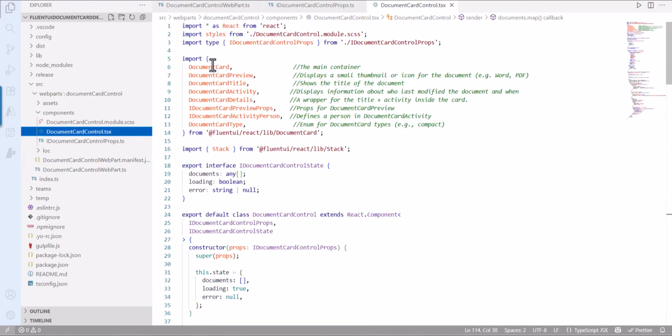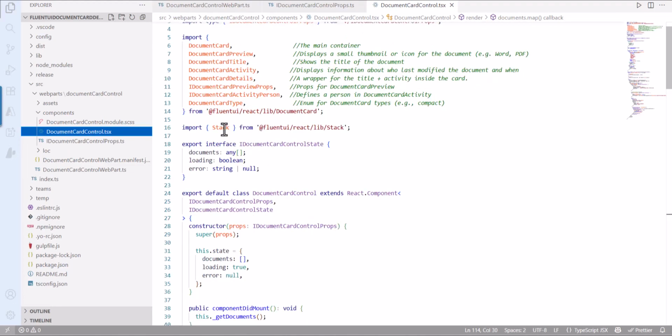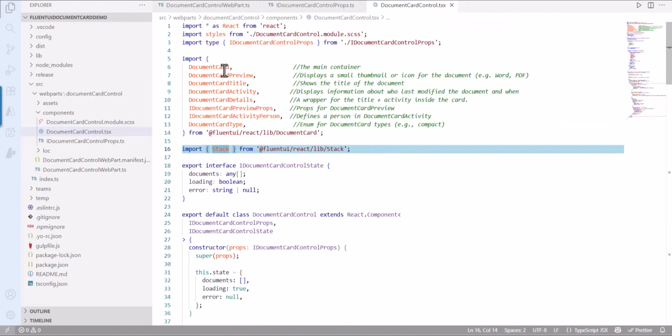Here you can see I have imported the document card and some other related statements from the Fluent UI React library, and then I also imported the tab. We will discuss these imports in the rendering part.